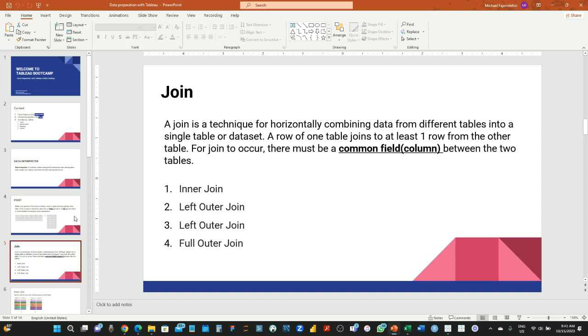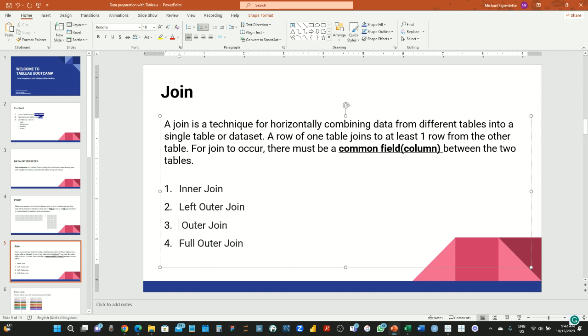And there are different types of joins. We have the inner join, we have the left outer join, we have the right outer join. Pardon me, this is the right outer join here. We have the right outer join and we have the full outer join, right? In a second, I will explain all of the types of join to you.